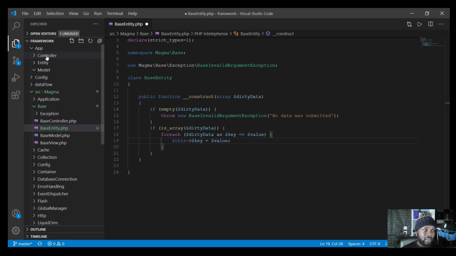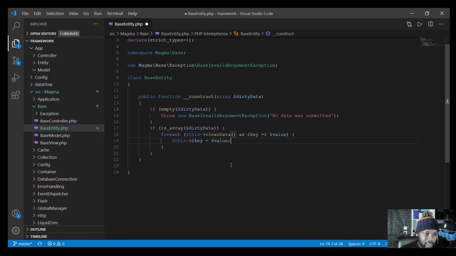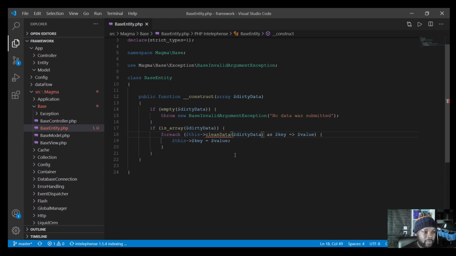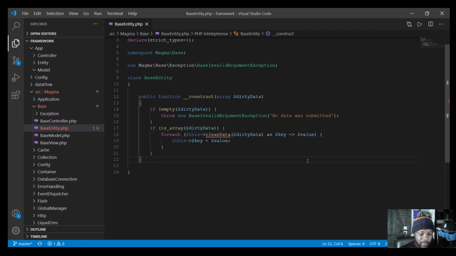I'm going to demonstrate to you exactly how that works. But there's something else that we need to do, because you can see at the minute we're taking that dirty data, we're not actually doing anything, we're not actually cleaning it. So we need to clean it and assign the key to clean values. So I'm going to take this out. I'm going to say this clean data, then pass that variable back into this method, dirty data, right? So now we've created a method that we have not yet created, which is what we're going to do now.